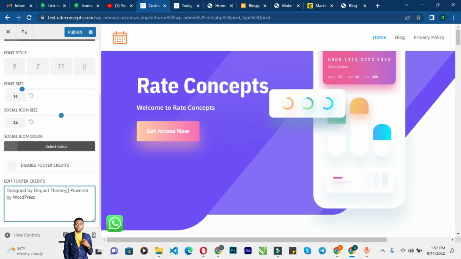So designed by, I could just say designed by Learn with Genesis. Designed by Learn with Genesis. Then this powered by. You could put powered by yourself, your company name. So I could just say powered by Read Concepts. Powered by Read Concepts. So if I want to add a referral link to this, I'll just add my tag.